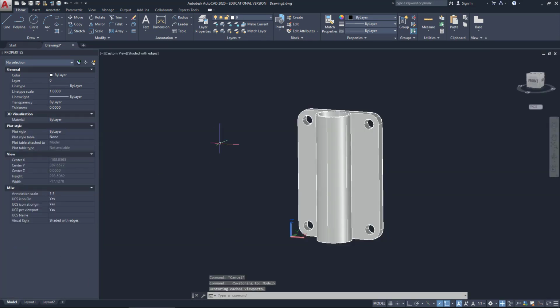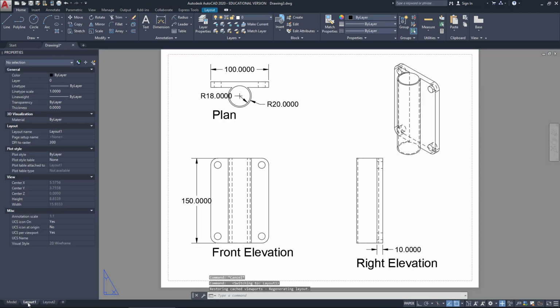So this is the end of the lessons. In this lesson we learned how to use Boolean to add things together, and then we reused the subtract to subtract things, and we found it was quick to create the model and then create the drawings from that.